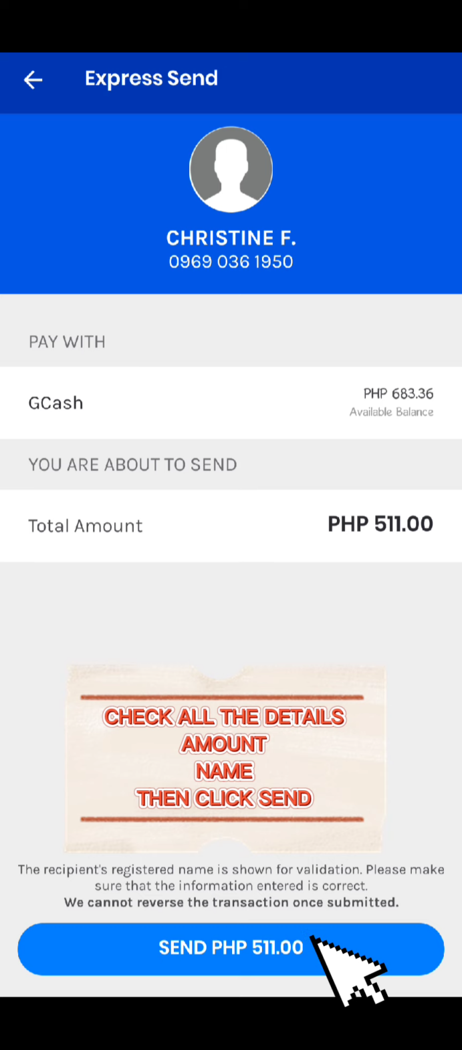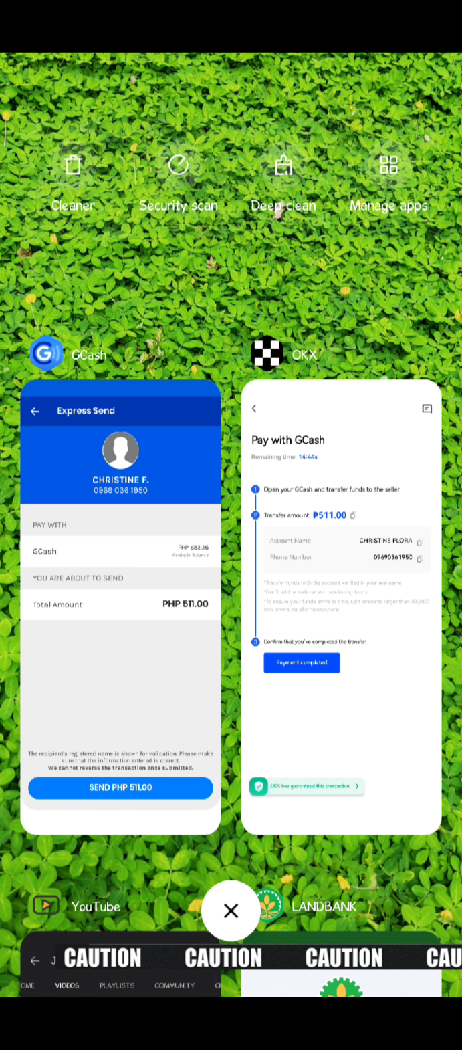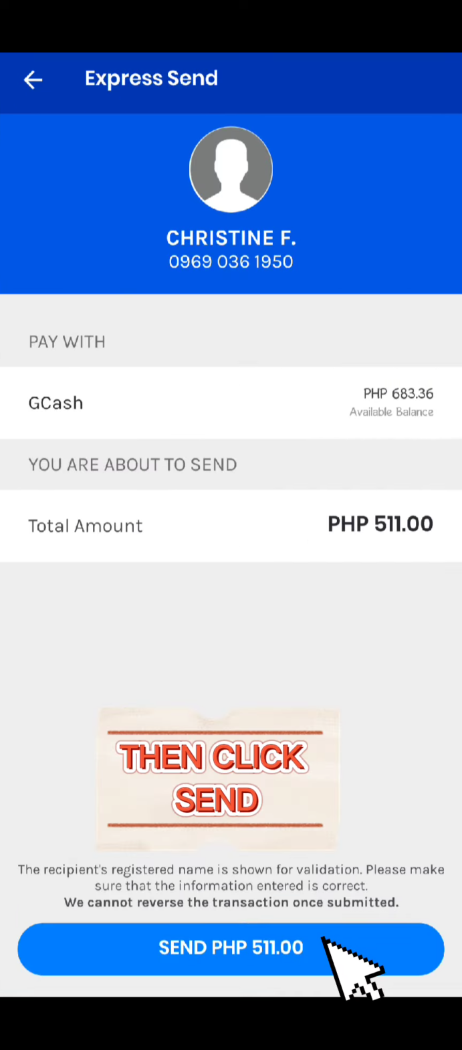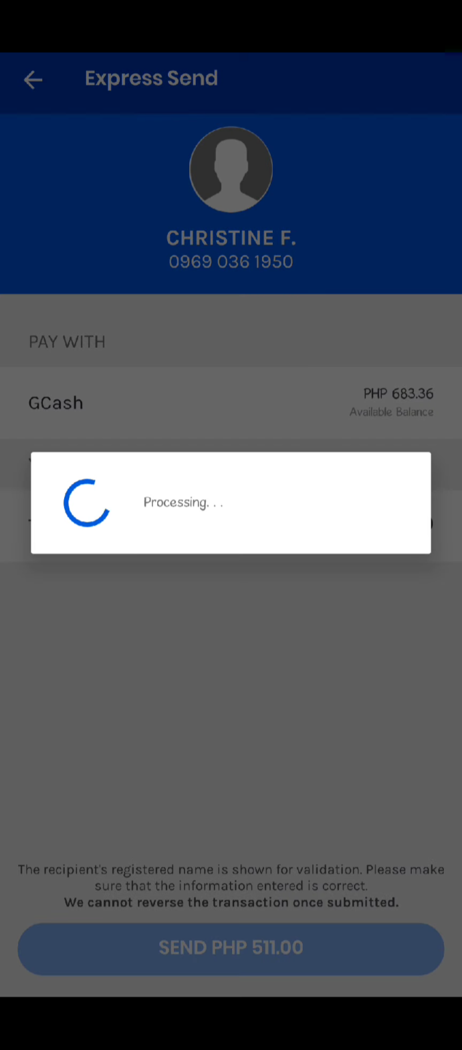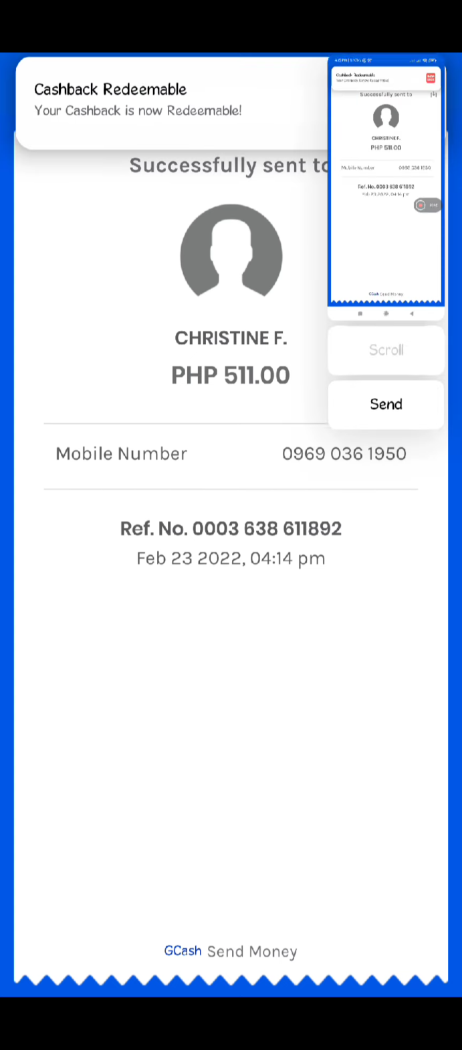Check all the details, amount, name, then click Send. Then click Send. Take a screenshot of the successful transfer.